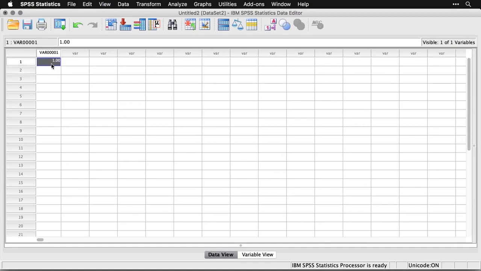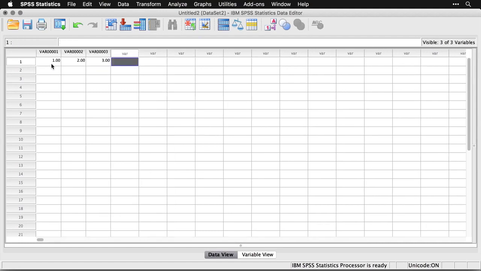And you see it gives it an automatic variable name, var00001. Well, if I want to move sideways, I actually need to move the right arrow key. So I'll go this way, 2, 3, and so on. And then I can hit return and it goes down. I'll come back to here and I'll go 4, 5, 6. I'll hit tab and it comes back to the beginning. So it's not the most intuitive behavior.